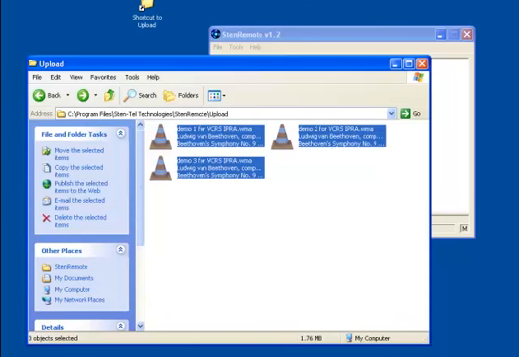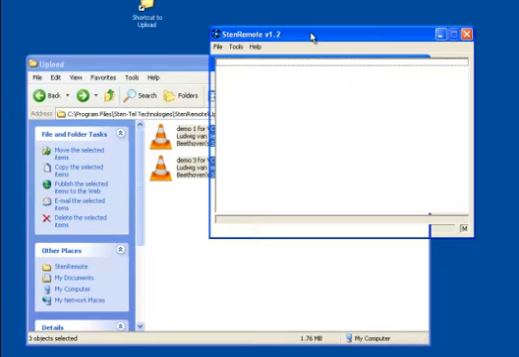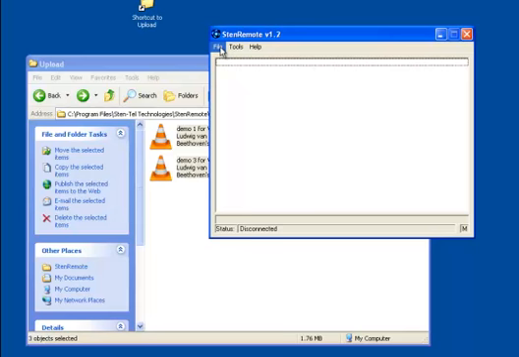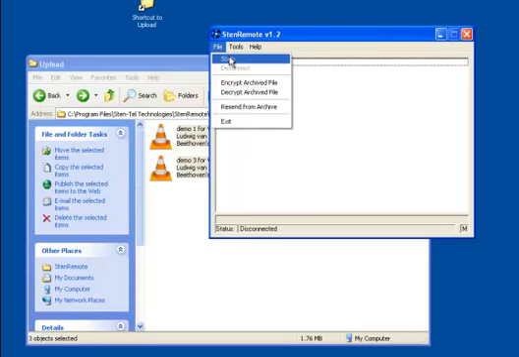So now that the audio files are ready to go, I'm going to bring StenRemote to the front, and the next step that needs to be done is very simple. Simply click on File and Scan. Scan means that StenRemote will scan the Uploads folder looking for audio files, and every file that it finds, it will upload to the Stentel platform.